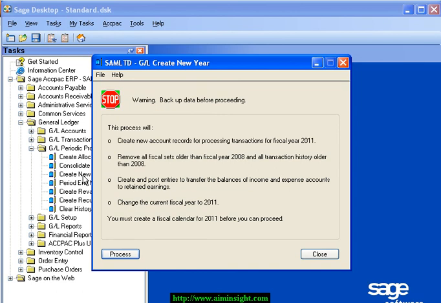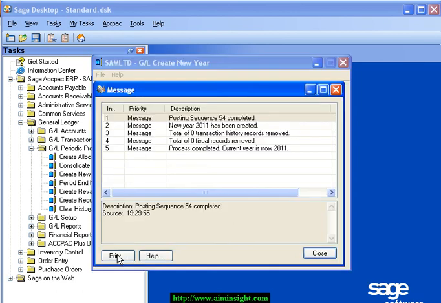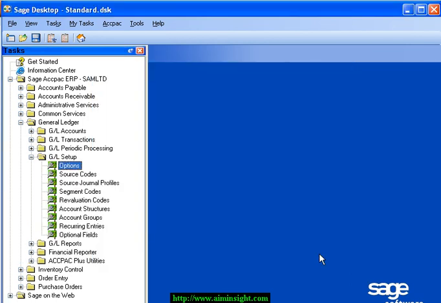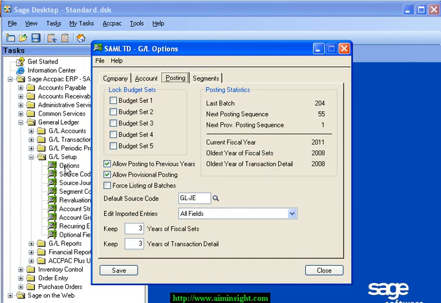When you are ready to proceed, you can click on Process. When the system completes the year-end function, it will print to the default print destination, the closing entries posting journal, and open a confirmation window. To verify that the new year is correct, you can open the GL Options notebook and view the current fiscal year on the posting page.